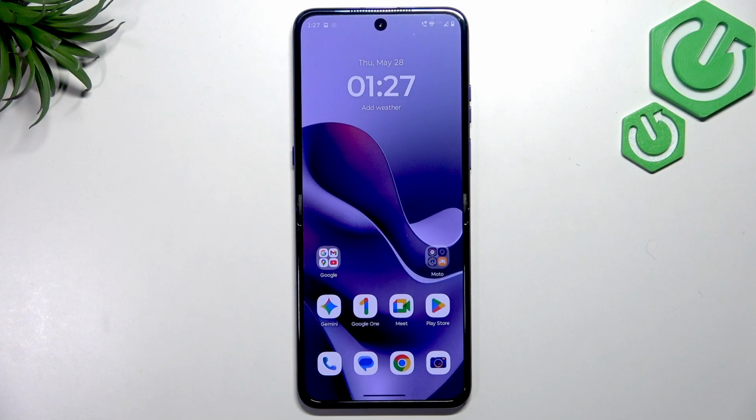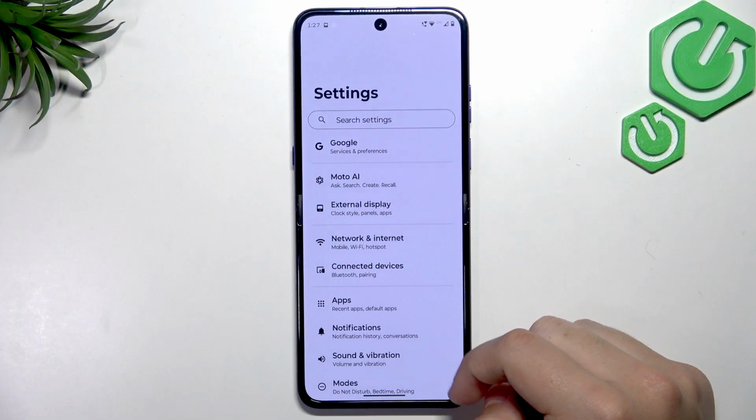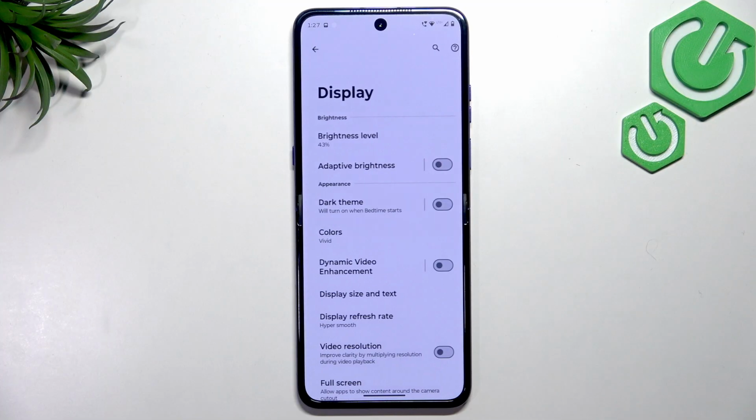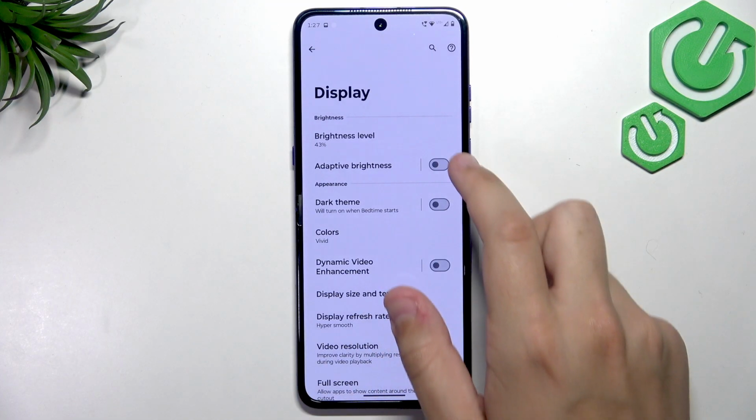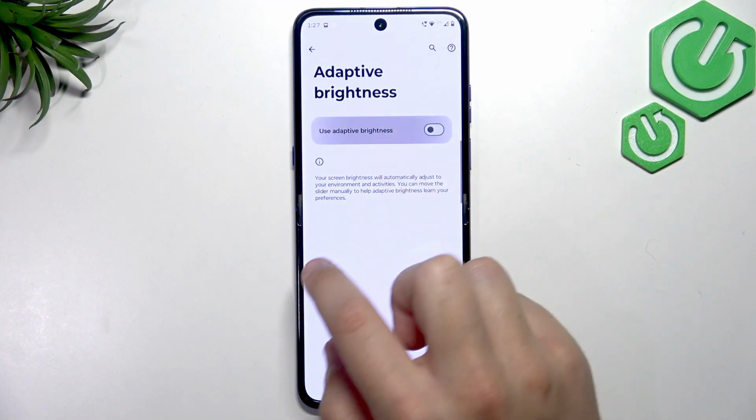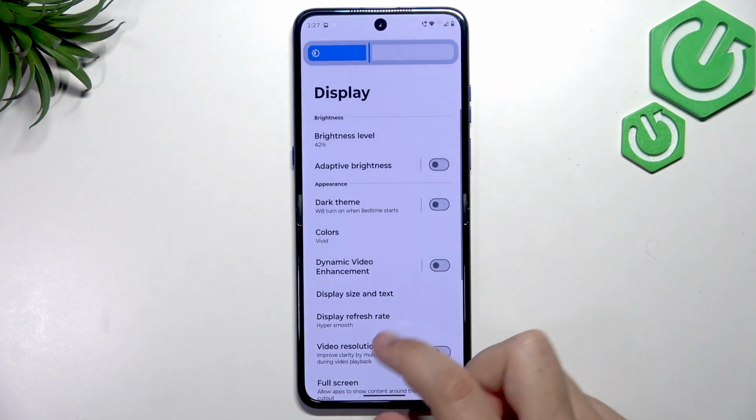So first, what you guys want to do is go over and adjust the brightness in the settings. So we're going to go over and open up the settings app. Here we need to scroll down until you see display. And the first thing we're going to do is disable adaptive brightness so that it doesn't adjust the brightness automatically. And here we want to manage it.